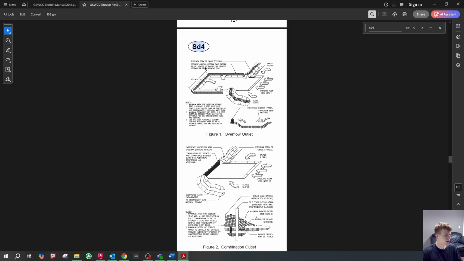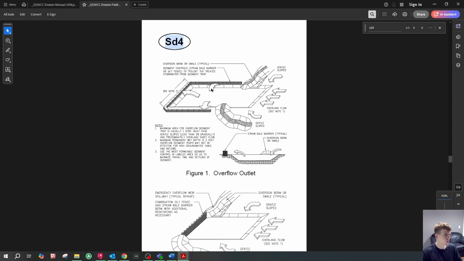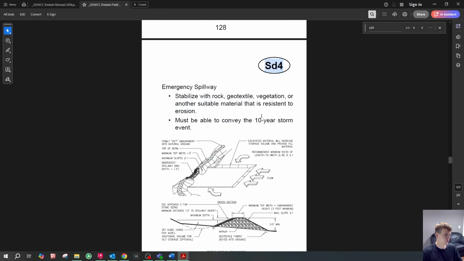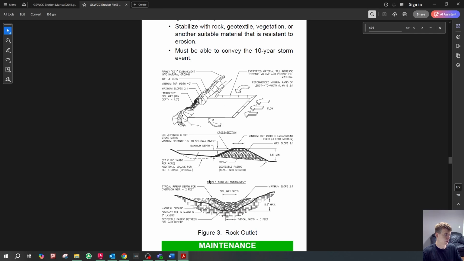I believe they call out in these details which is which. So this one's the overflow outlet, combination outlet. So this one's an A, this one's a B, and then the rock outlet here is a C.